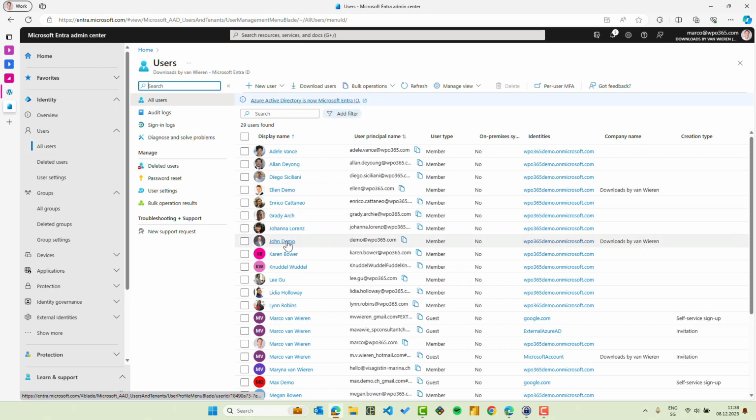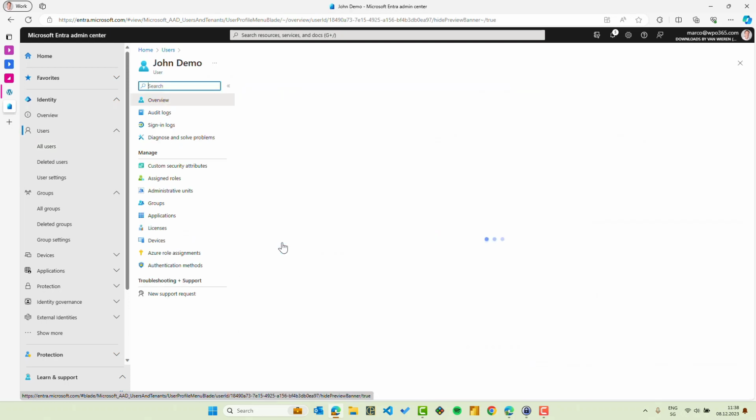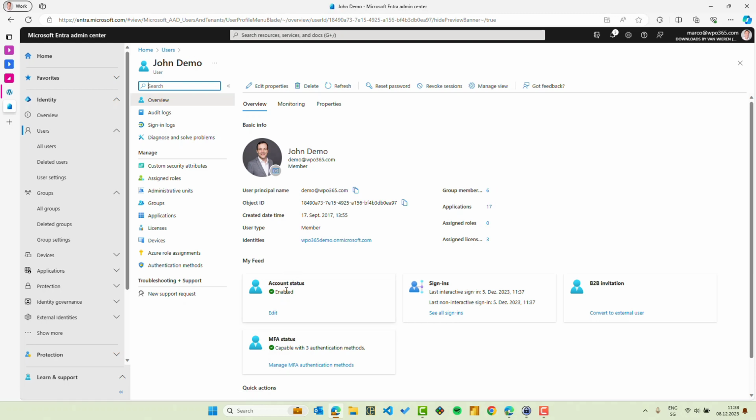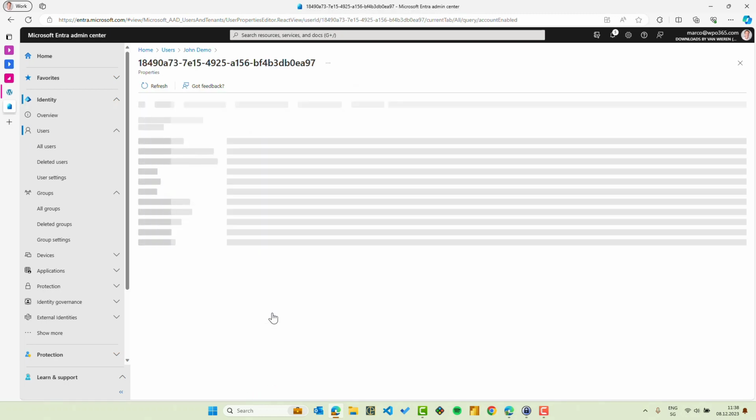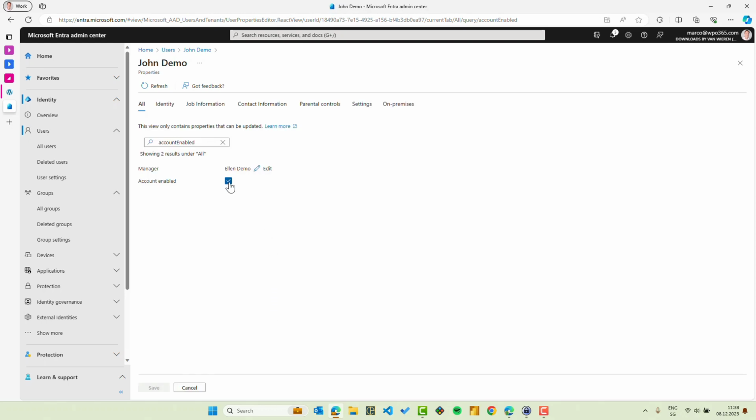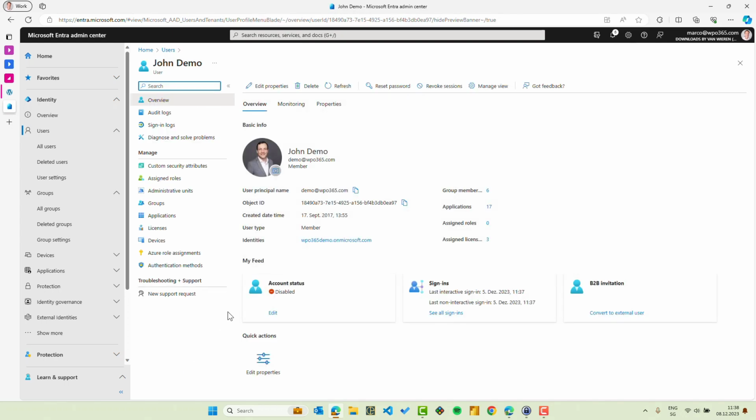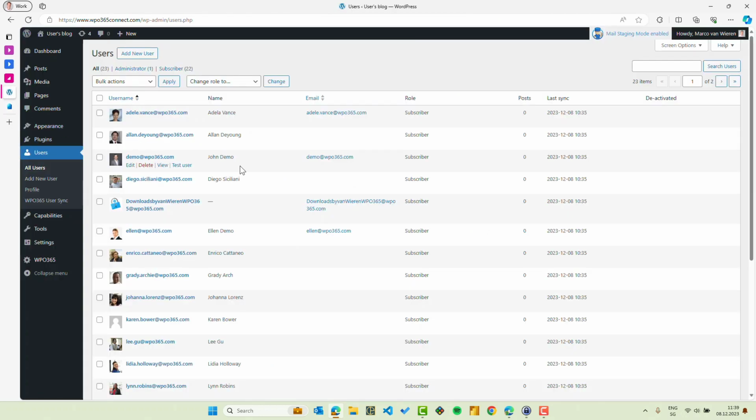And here I can find John Demo and I can deactivate John Demo's account by editing the account status. I click Edit and I will remove the check for account enabled. That should be enough, the account is disabled. So I return to my WordPress user list. I have not yet run user synchronization.